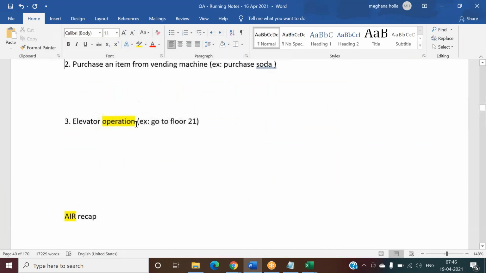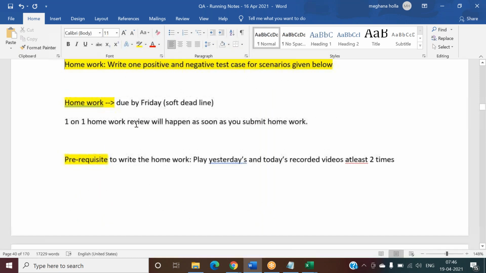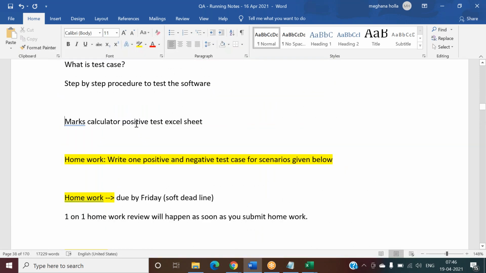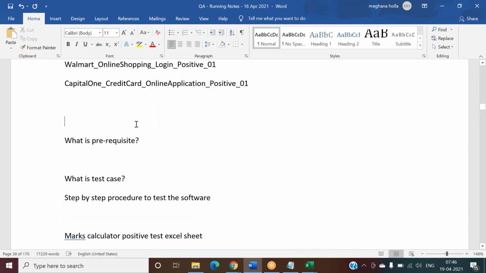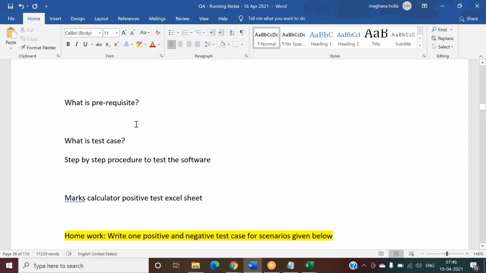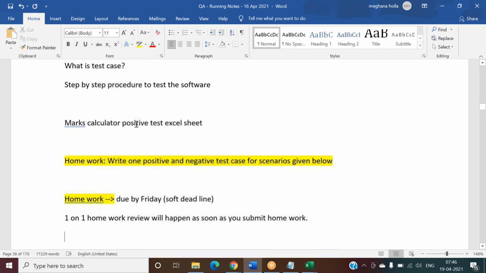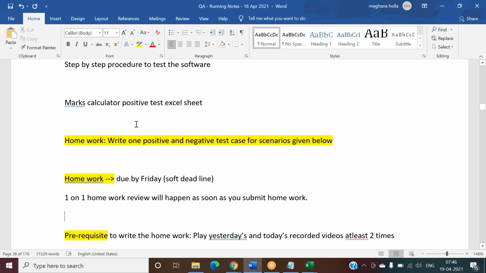Now, okay, let me just go back. You have homework to write test cases. Like I said, for a tester, writing test cases is very important, right? So we know what is a prerequisite, we know what is a test case. Writing test cases is something which is very important. I'll show you one more example of a test case.